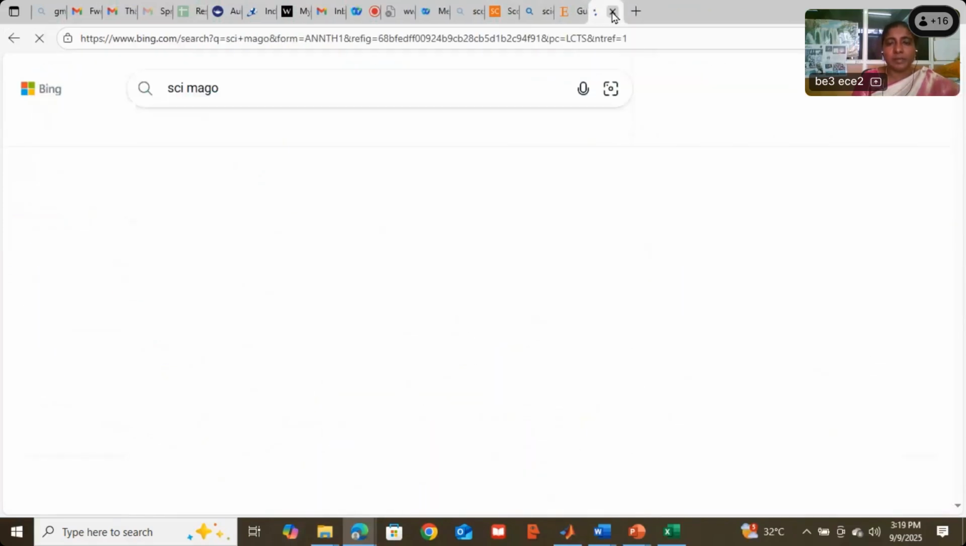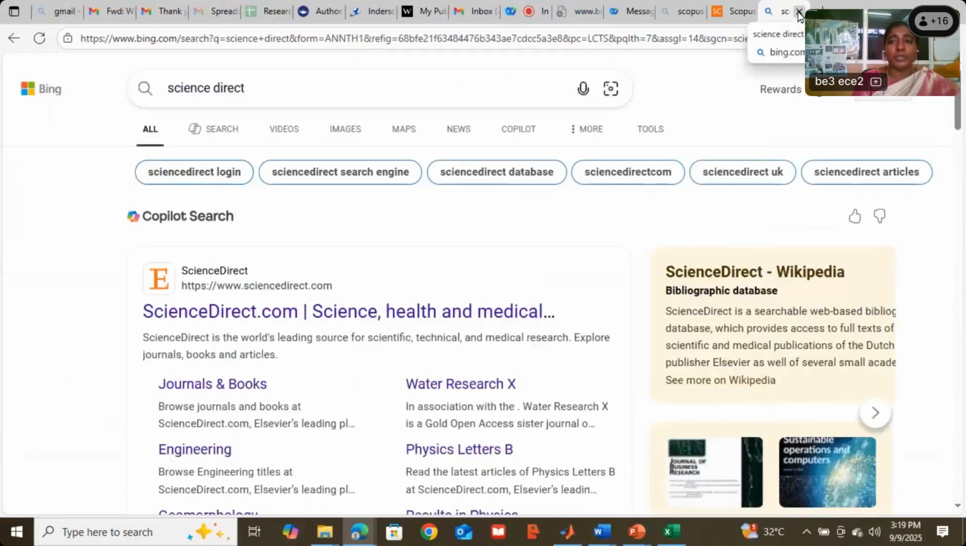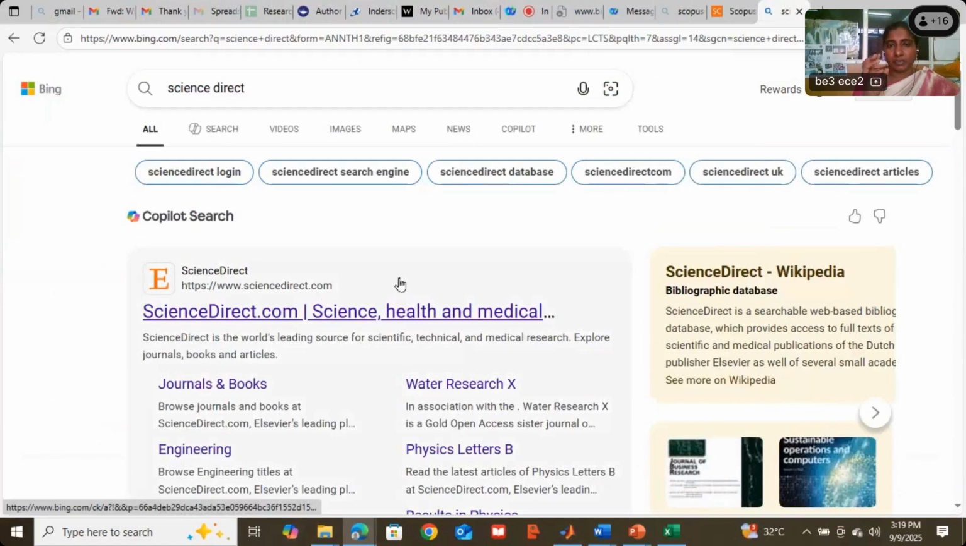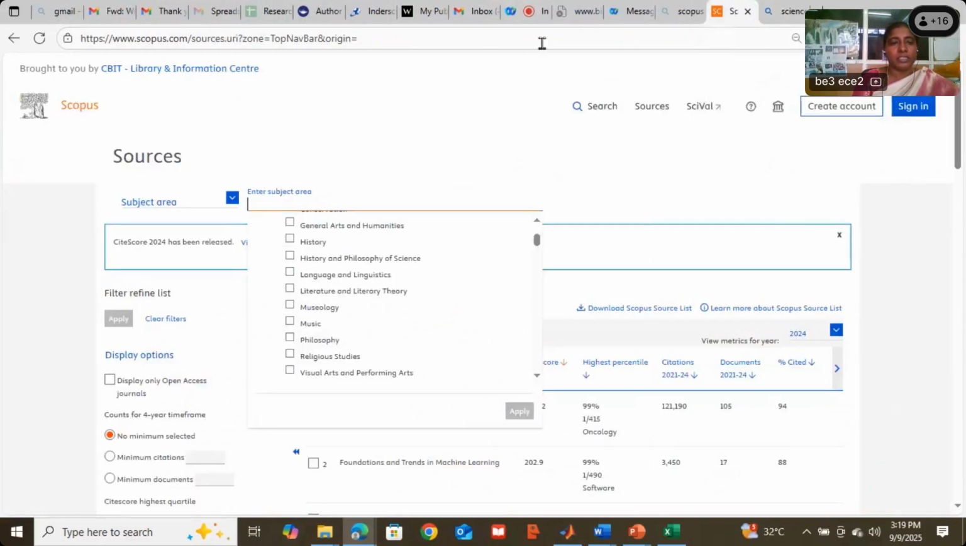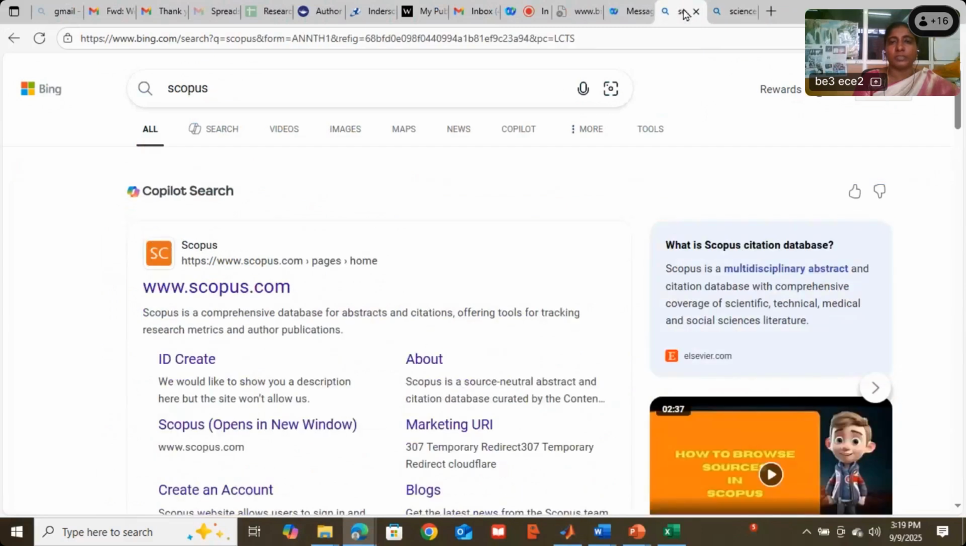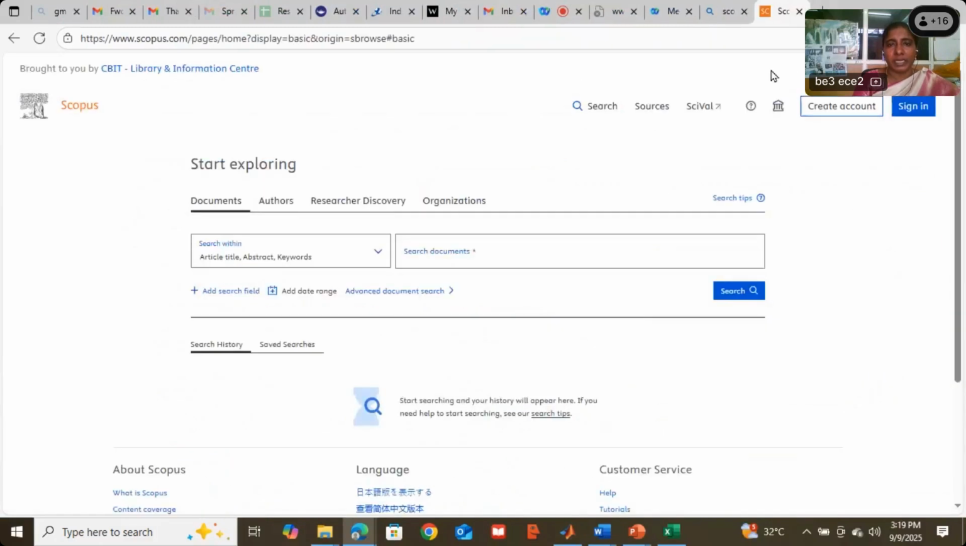This is SCImago, SciMago. This is journal 3.2. I told you that in ScienceDirect you can search for the journals to which you can submit. The second option is how you will select the journal. Okay, this is the Scopus page. Just I will close this. In Google you type Scopus, and I am going to the Scopus page. One is ScienceDirect, where you can get the names of journals related to your area.